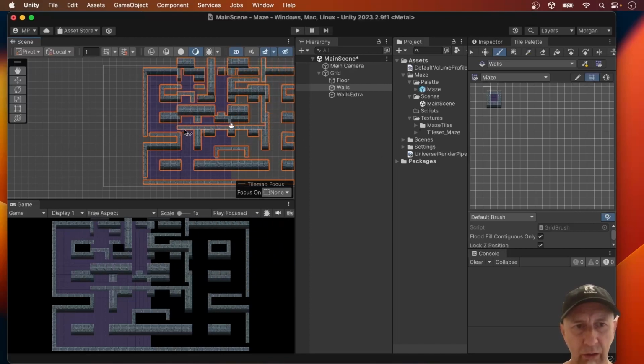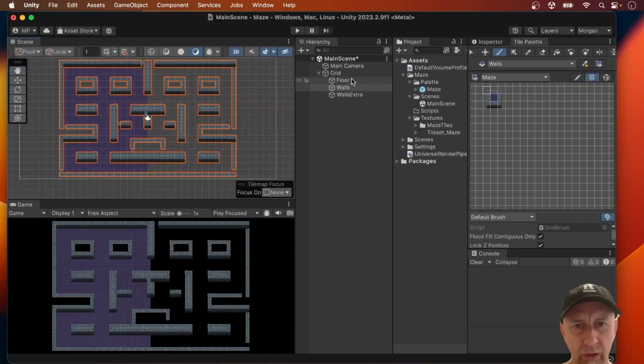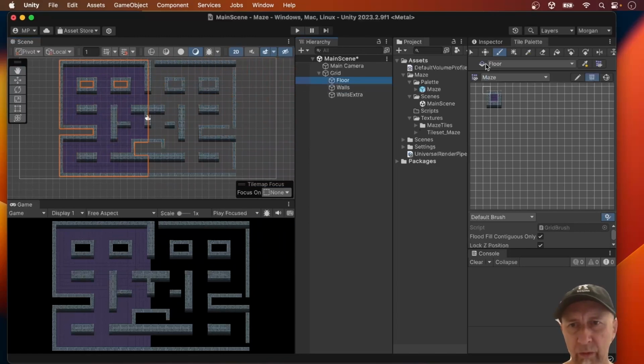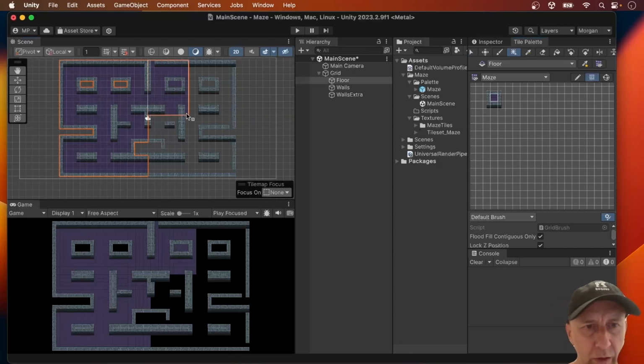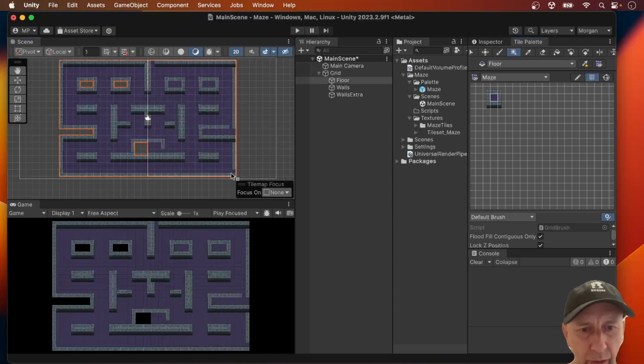We need to do our floors. So floor, let's just get rid of that. We can just paint our floor in because it's all the same tiles, so just click on this one, actually click on that, and we're painting in our floor because it's all the same tile, it's all that one there. So that is good. And then we do want to do our little extras.